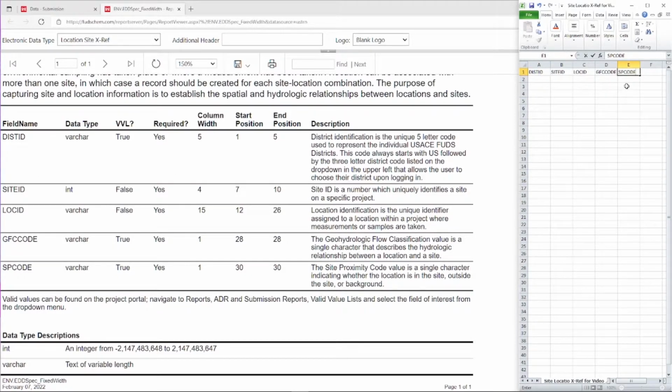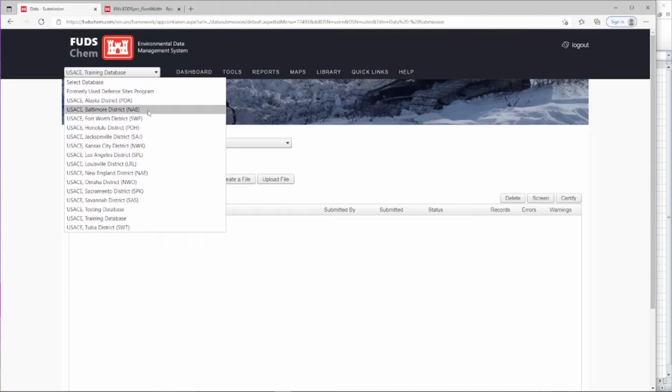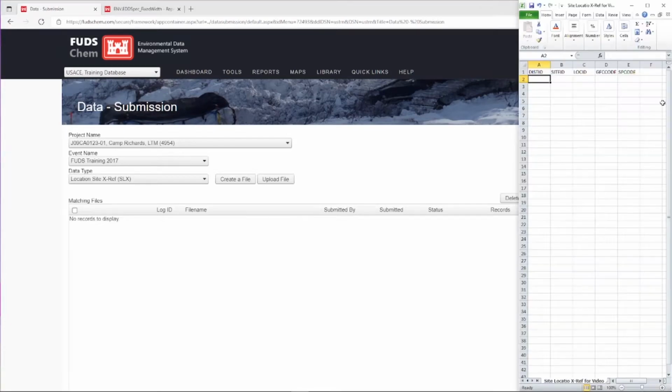Dist ID is a five-letter code denoting what district you are in. The dist ID is just US plus the three letters that appear in the database dropdown after your district name. For example, New England District would be USNAE. For the training database, this is USTRN.